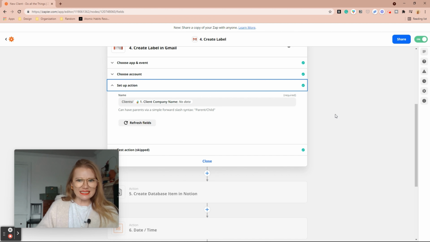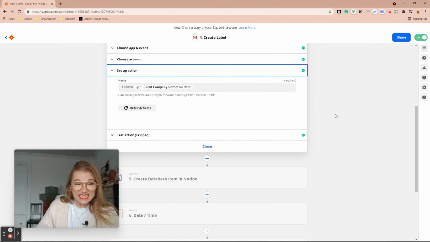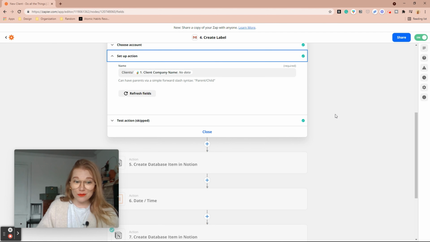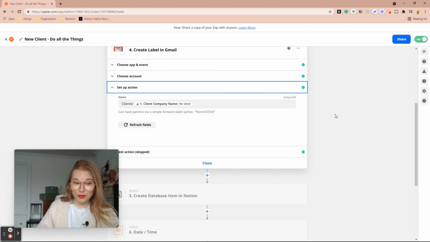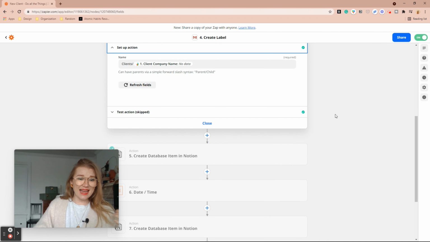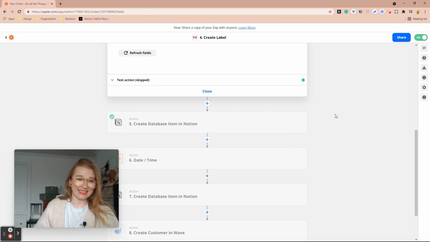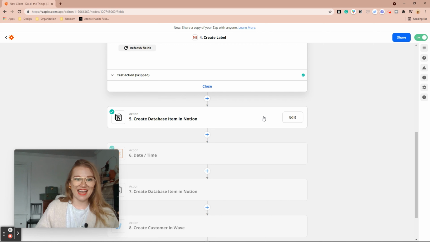And I know it seems silly, like adding a new label isn't that big of a deal. It's not hard to do, but it takes time. And when I was getting ready to share this Zap with you all, Zapier told me that this Zap saves me over an hour a week in just tedious tasks. And I will take an hour a week in tedious tasks just to have this set up.